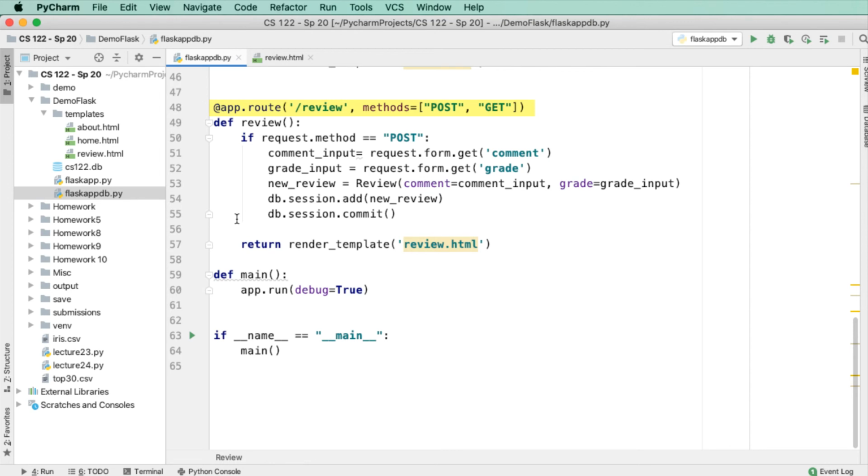So the first thing to note is that our route decorator here specifies 2 methods, post and get. So that means that this route is supposed to support both the post and the get method. If we don't specify the methods argument here, the default method supported is get. The review.html template is rendered in both cases, for the post method and for the get method. However, there's some extra work to be done for the post method.